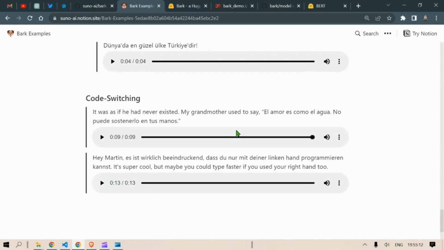Nice. Code switching. So here I think it's a multilingual language, so it would speak in the accent as if an English person was speaking in another language. So let's hear it.